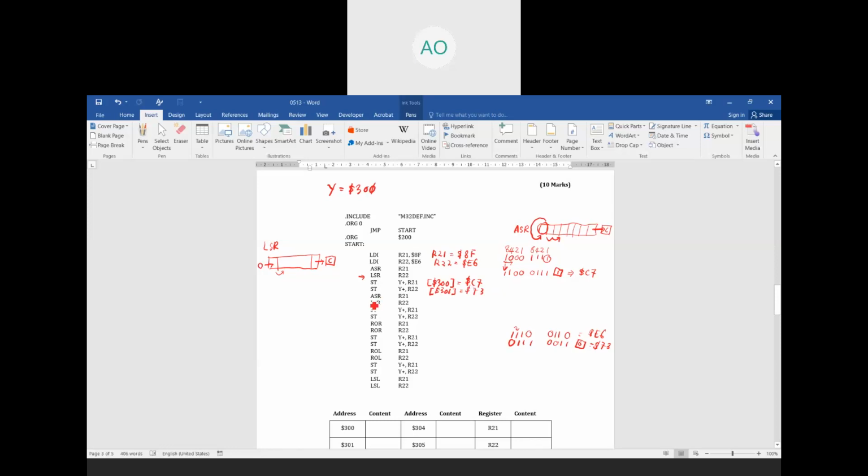Right, next. We do the ASR again, R21. So this is our R21. We do the ASR again, so we copy back this value here, and then shift to the right by 1, 110, and this becomes 0, 0, 1, 1. What about this one here? Go to your carry flag. So what is the value of this one here? It becomes E3. So your R21 now has the new value E3.